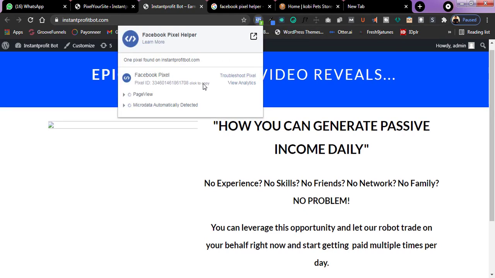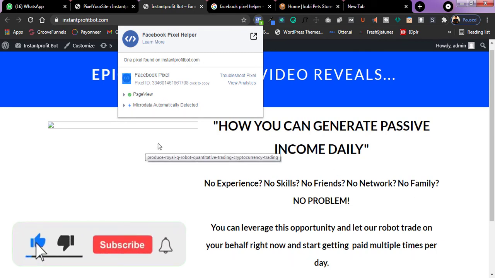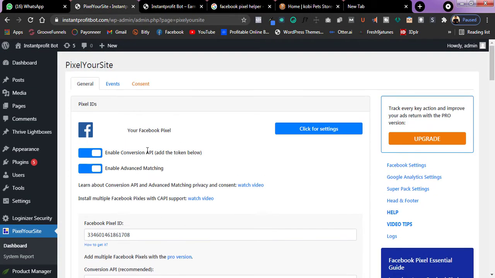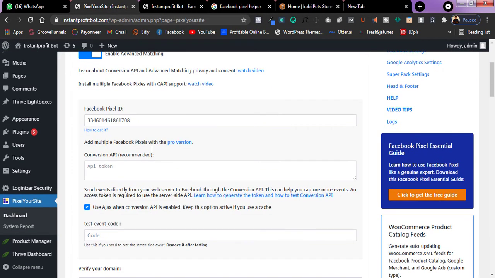So I'm going to click on it. As you can see, Facebook pixel detected on this website, and this is the exact pixel that I copied from my business settings area and pasted right here on my WordPress dashboard. So as you can see, it's a quick and easy method of installing Facebook pixel on your website without stress. You have actually achieved your goal.